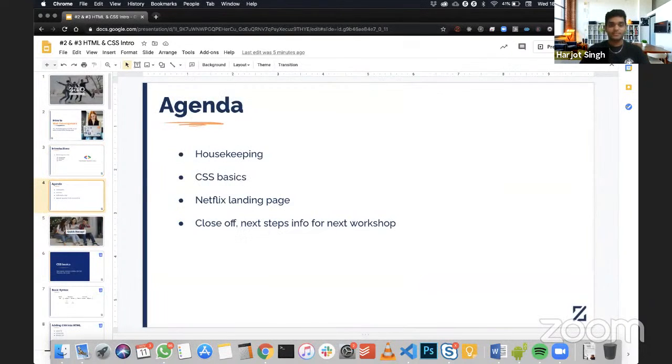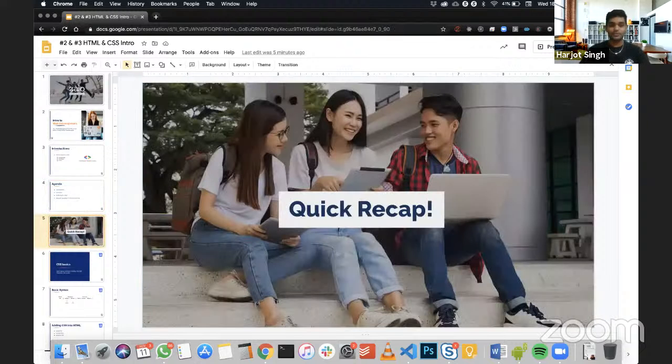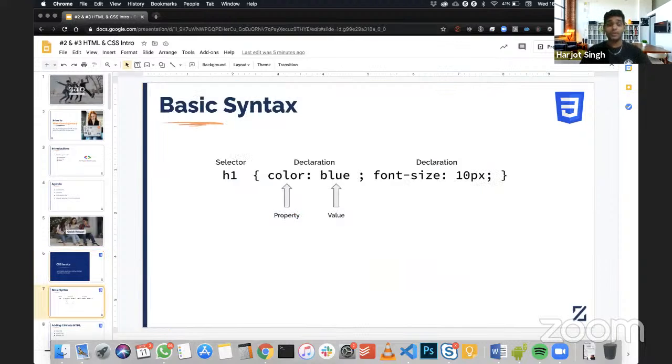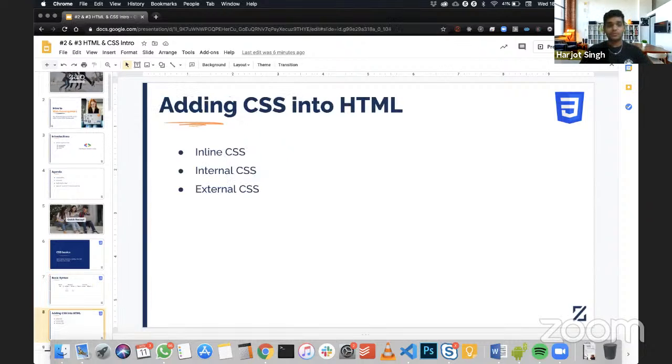And the agenda is basically, we're going to jump right into it. I'm going to skip all this. Quick recap. CSS basics: we started with HTML, where Akhil introduced us to HTML, and then we jumped into CSS basics, where I took you through the basic syntax. The basic syntax is where you add the selector, then the declaration in curly brackets. And after the syntax, we went through how you add CSS into an HTML.